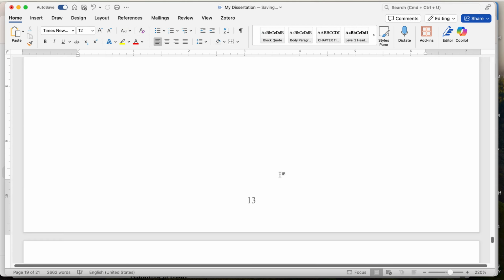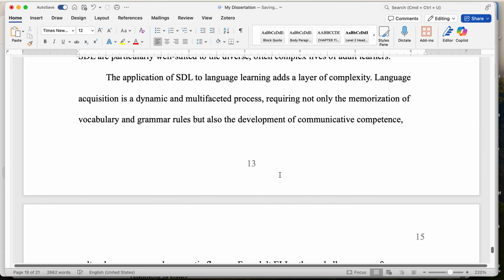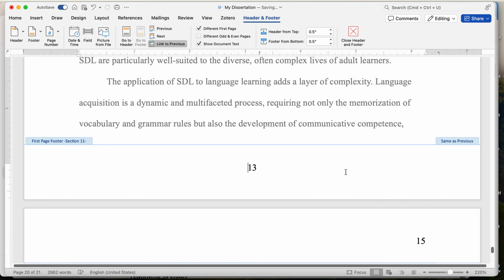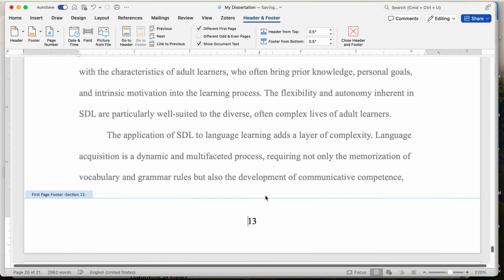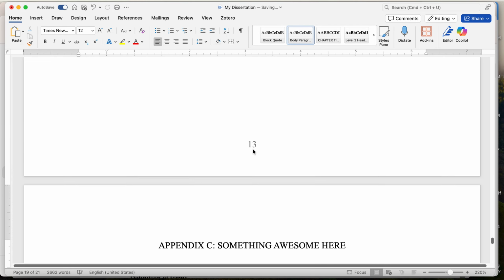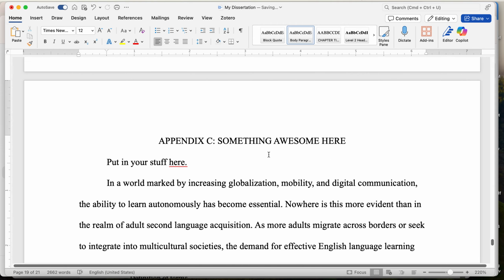Now, I'm going to scroll down to my Appendix C that I just added, and I don't want it to be 13, I want it to be 14. So I'm going to double click, and this is important. You notice right here on the right side it says same as previous. You don't want that. So up here, right now link to previous has been selected, and you want to unlink it. That means that now this footer can be separate from the previous footer. So now I can change it to 14, and when I change this to 14, this one stays 13 because now they're unlinked.